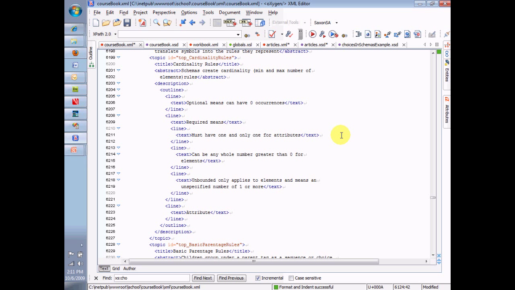Let's talk about the concept of cardinality in schemas. Cardinality is just really a fancy way of saying minimum and maximum number of a particular element that's allowed to occur. And you can imagine that I might want to have rules that say this element is optional. In other words, it doesn't have to occur, or it can. It's allowed to be there, but it can be also missing.